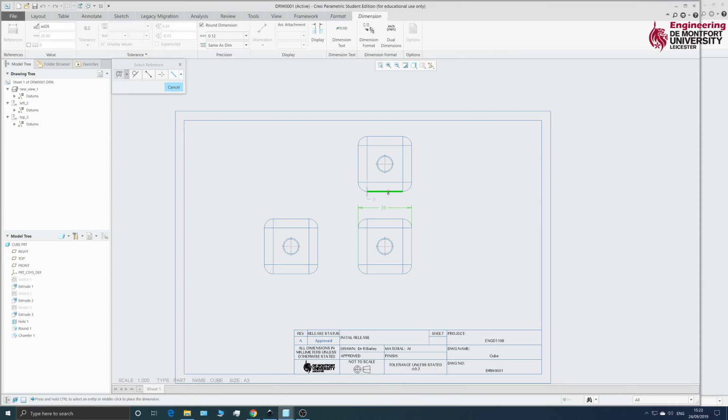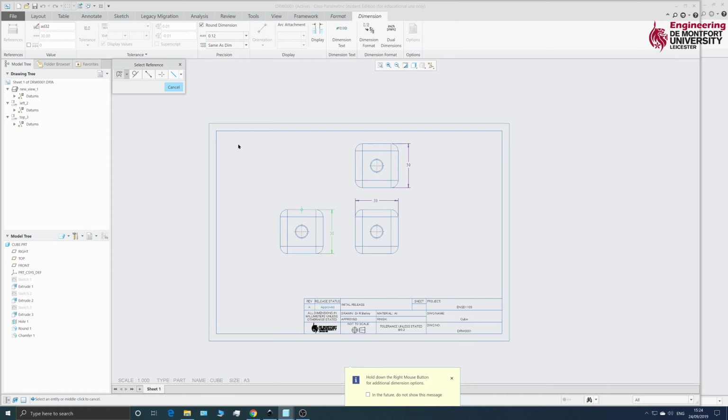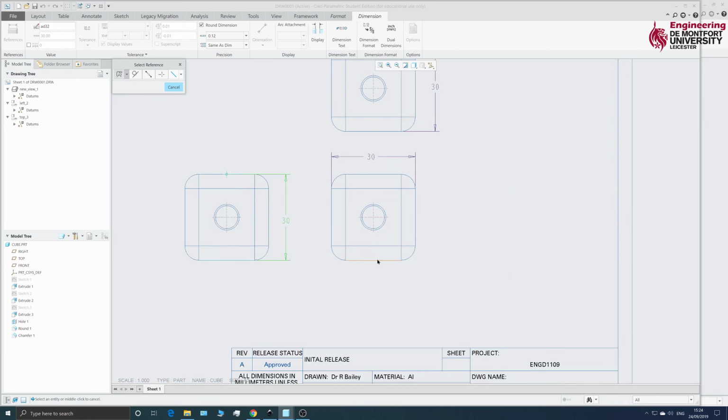So if I want to know the depth, do the same process here, and then also the height, we can do this here. Okay, so we've got the dimensions for all the key sides of this. Now we'd like to dimension the center of this hole, so we'll just do it in the same way.